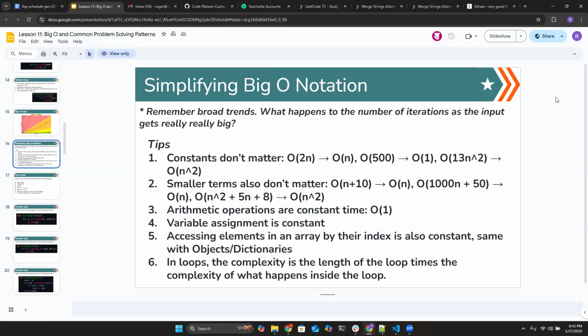In loops, the complexity is the length of the loop times the complexity of what happens inside the loop. So if it's a nested for loop, that's what it's referring to. So things like assigning values to variables within a for loop doesn't add to the complexity. It's just the iteration of the loop.